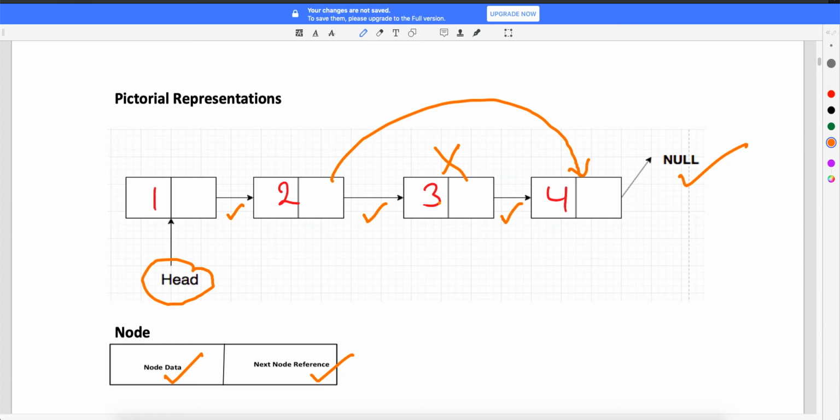Now similarly, when you add any node, which we'll see later, we'll try to understand step by step, otherwise you will get confused. So for now you just try to understand, every node has two segments: node data and node reference. The node reference is nothing but the address of the second node. Okay, your head will always point to the first node.